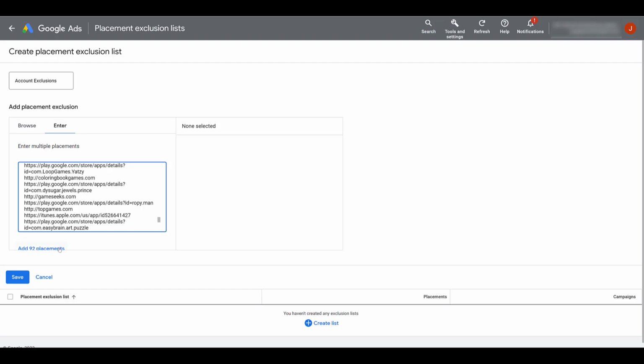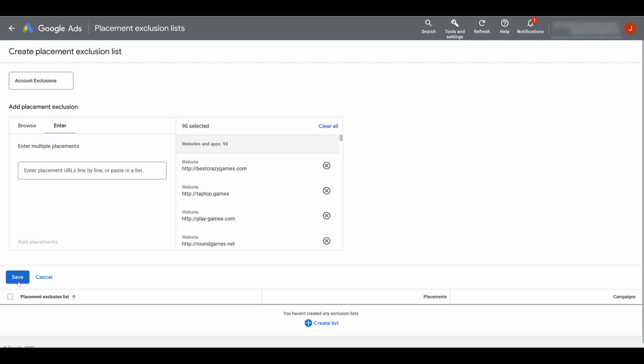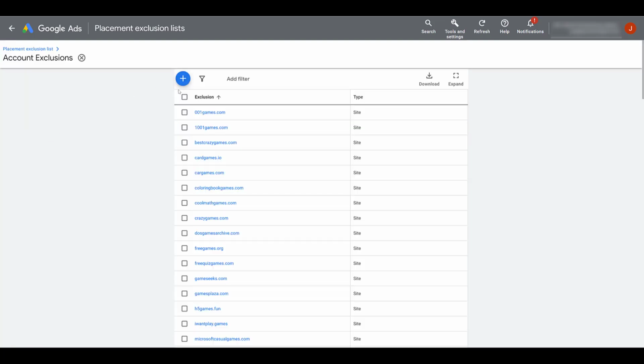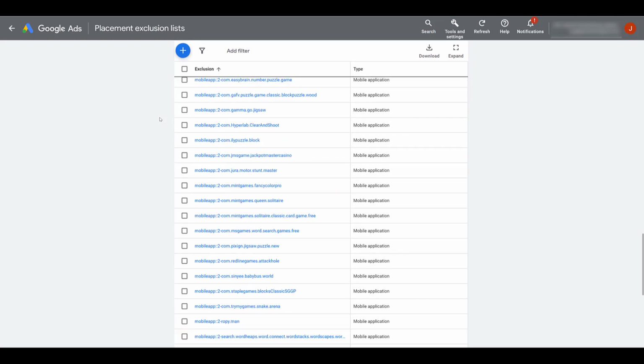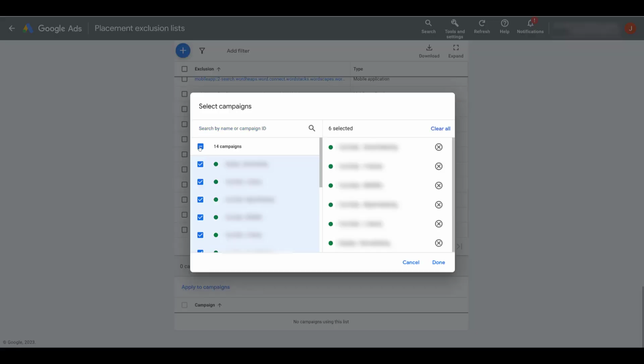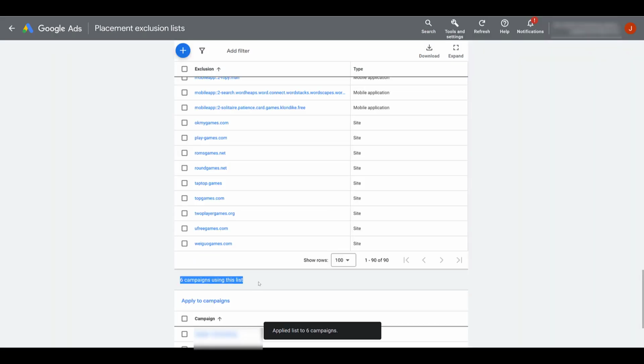And then if I add these 92 placements, I'm going to save it first. But then I need to go back up into the placement exclusion list. There's the blue plus button if you want to add more exclusions that you see later on. But you scroll down and then you can apply to campaigns. So over here, I just checked everything. It's just pulling over my enabled display and YouTube campaigns, click done. Now all of my active YouTube and display campaigns are automatically going to exclude these.